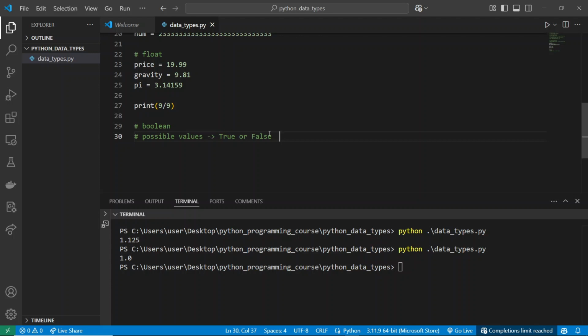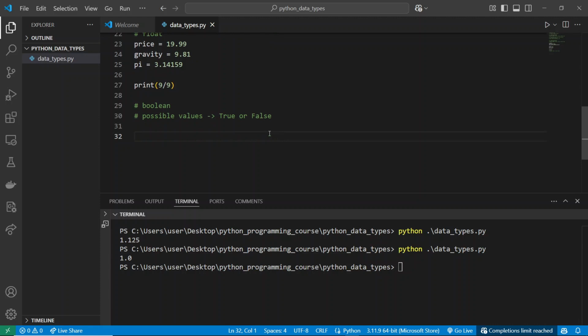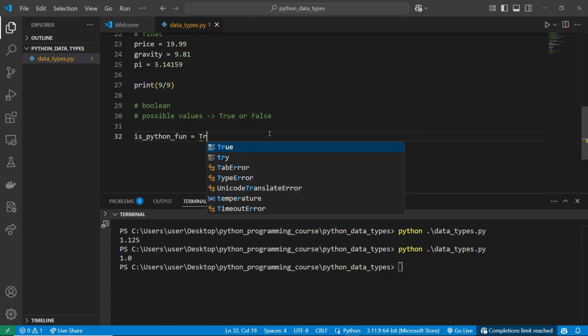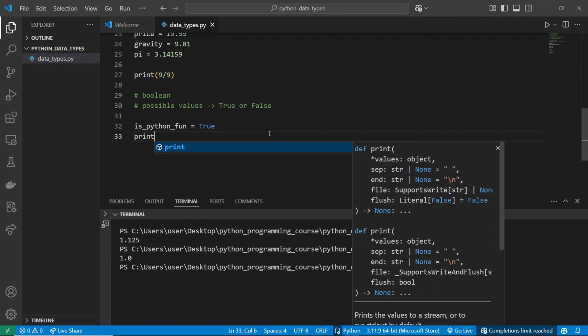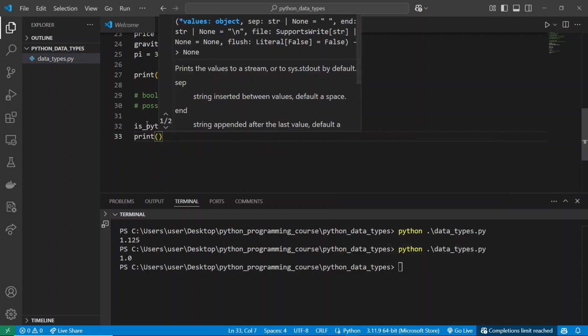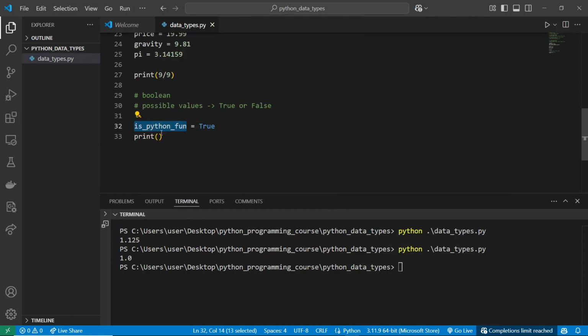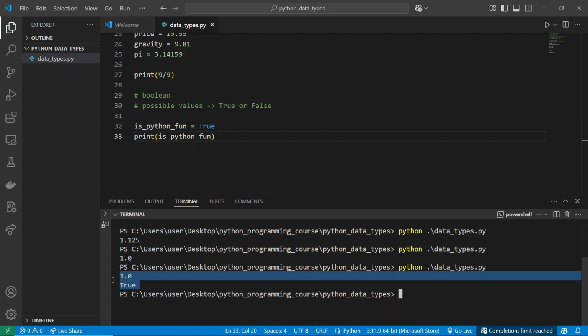Now, looking at an example, say is Python fun. Remember, we're creating a variable for this case. Is Python fun? And then we're going to say true, right? So that's our value for is Python fun. You can always have this here. If you run our code, then you're going to get an output of true, the Boolean value that you're considering.